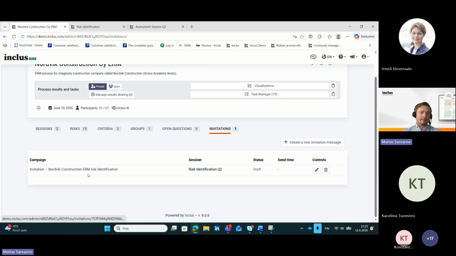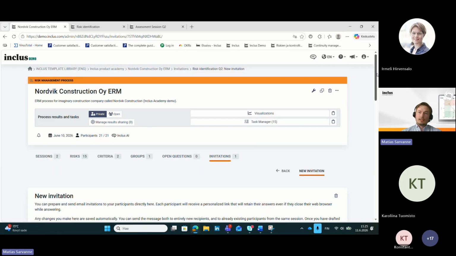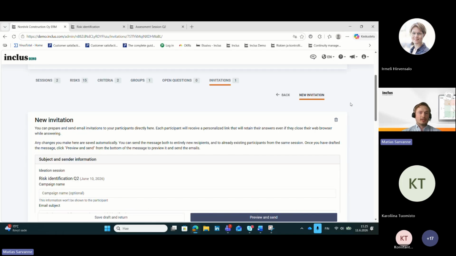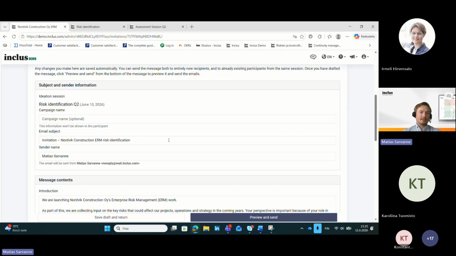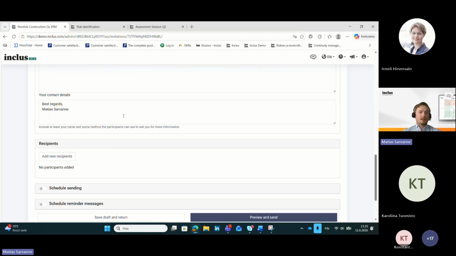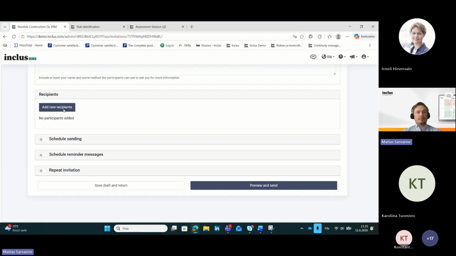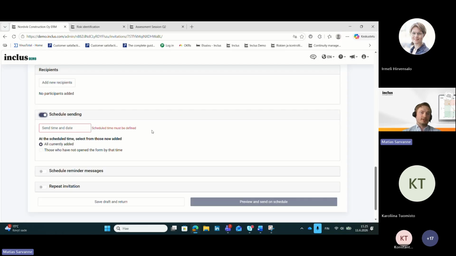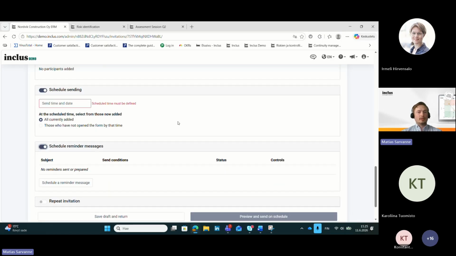So for example, in the identification session, I made this quick example here that you can, for example, use the AI to draft your email message if you would like that, but then just write the email subject and the sender name and the introductions and other details, and add the recipients' emails here as well. And also you can do it by scheduling the email, send it at a certain date and time, and also schedule reminder messages for those persons that have not answered the assessment questionnaire yet.